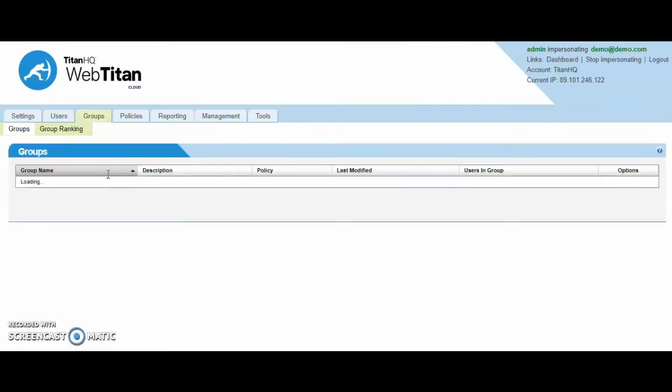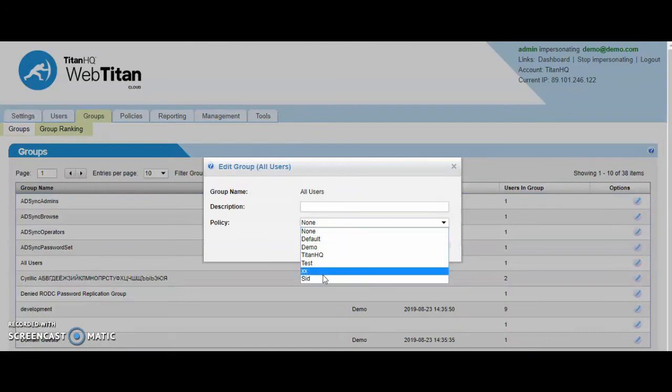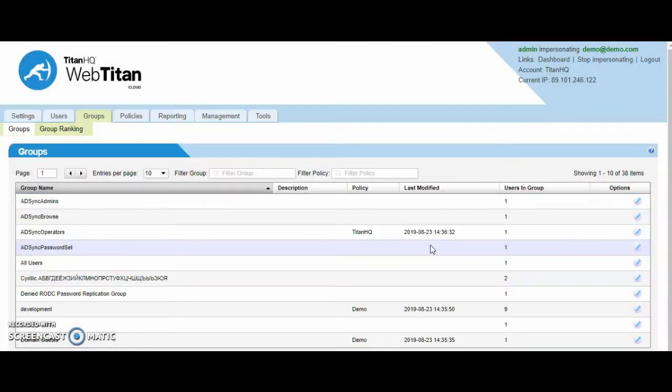Most commonly, I can assign a different policy to a group. So on the Groups tab, I can edit a group and assign a different policy. So anybody in that group will receive this policy.